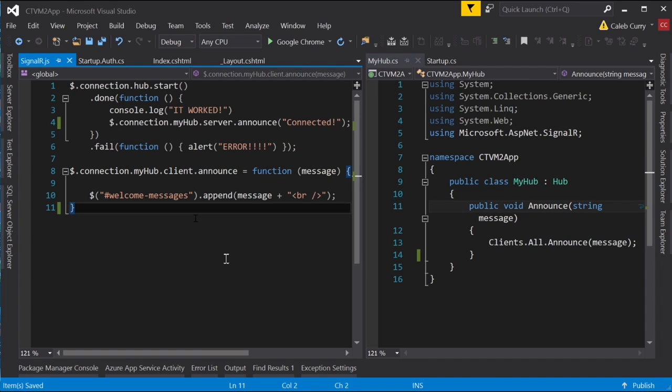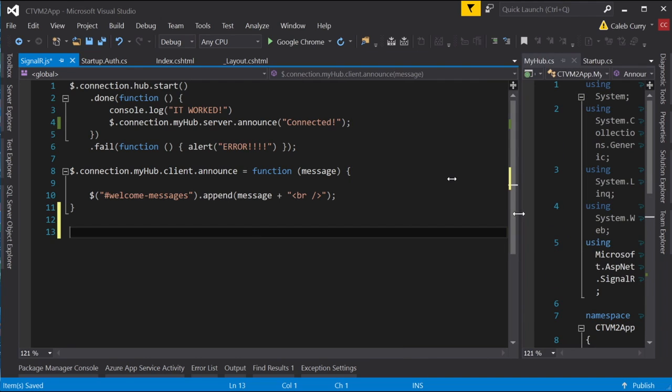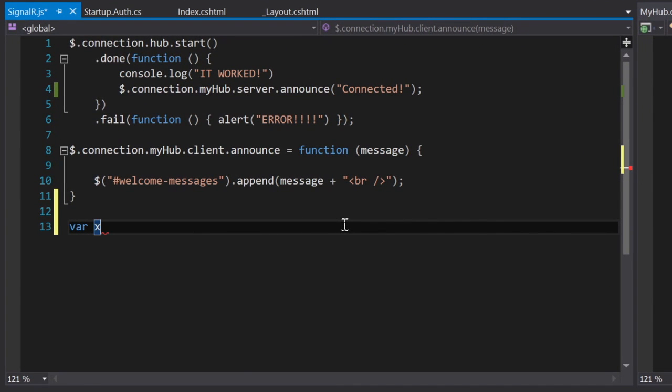So the first thing I wanted to talk about was JavaScript scope. The idea of scope is the lifetime of a variable. So you declare a variable like this in JavaScript.